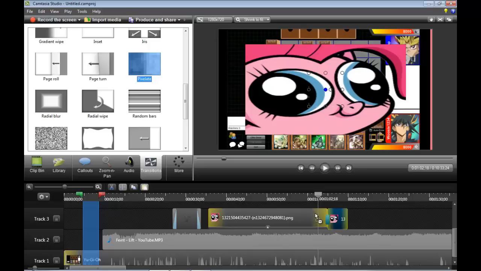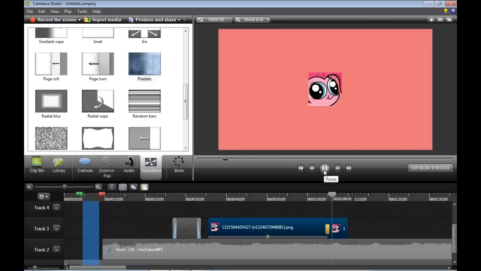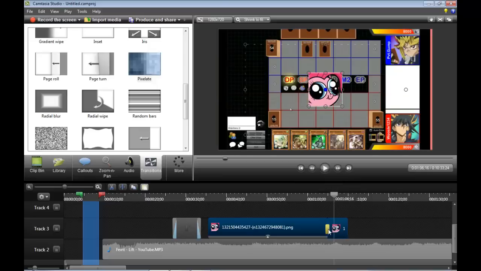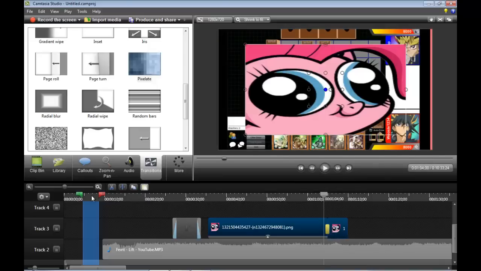Now, even though it's yellow in this area and I can put a transition there, that'll do nothing. Well, I guess it's sort of like a transition in, but if you want a transition from picture to picture, you want the transition to be like this. And then let me just show you what it looks like. What? Oh, whoops. Hold on.